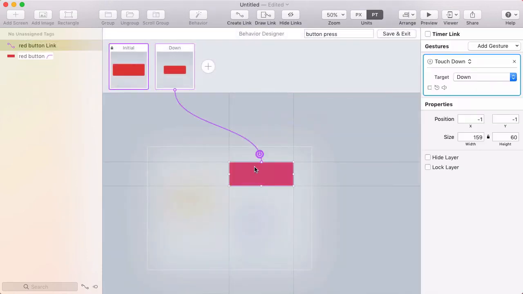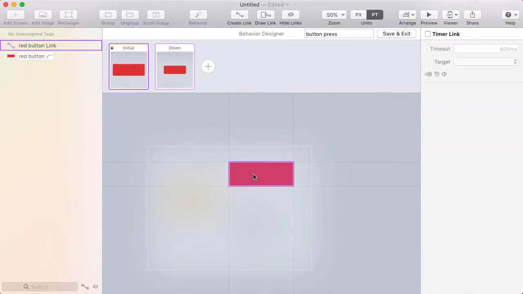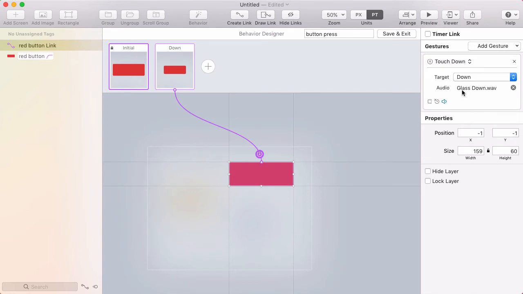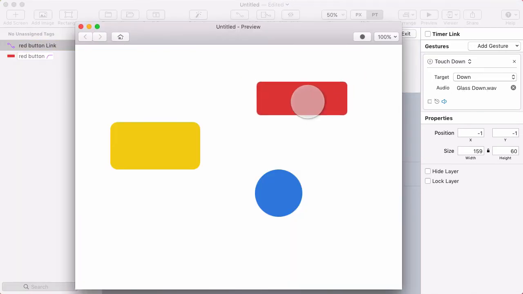And I want to make it so that when I touch down on this link, which takes me from the initial state to the down state, I want to play a sound. So all you do is drag a sound file onto the gesture in the inspector. And you can see the name of the file there. And let me open up the preview again.